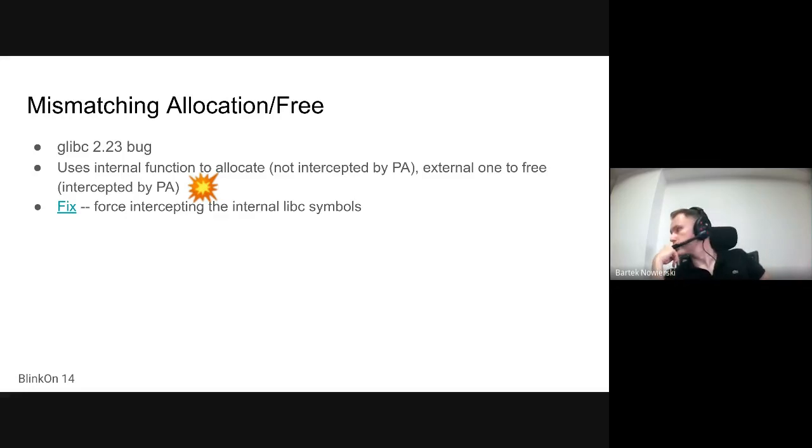Another one. Do we have time? Oh yeah, we still got a minute or two. Another one is glibc. Old glibc had a bug. It used an internal function to allocate, which was not intercepted by PA, and an external one to free, which was intercepted by PA. And as you already know, if you try to free something you didn't allocate, bad things can happen.